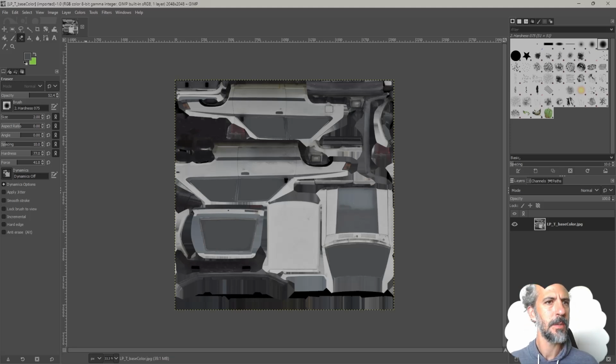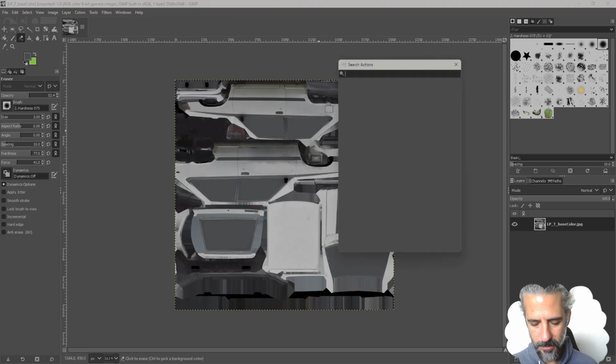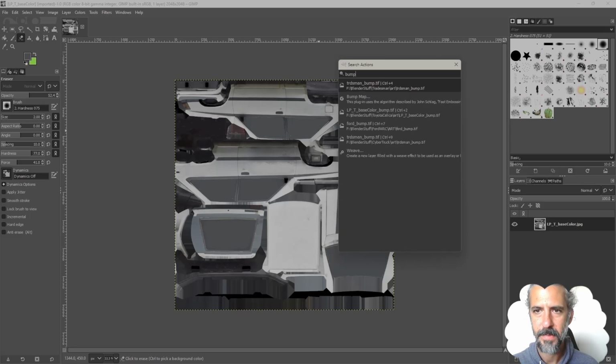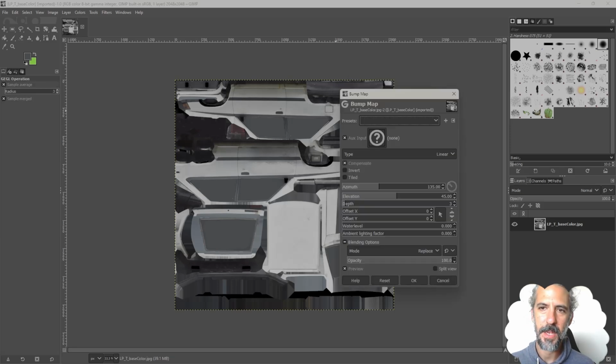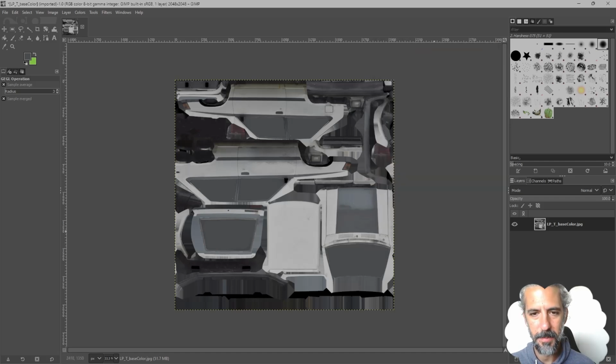So in order to make a bump map, I go to run command, I type in bump. There is a bump map plugin. I think it's one of the filters. It says preview, but I don't see anything when we do it. Let's click OK and see what happens. Nothing. Yeah, nothing.